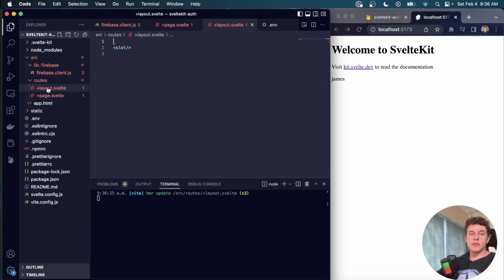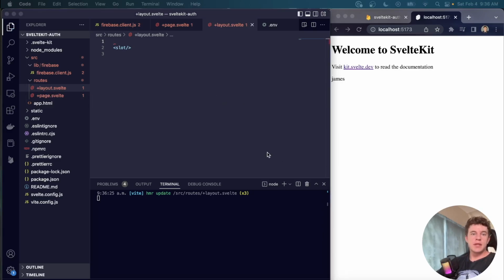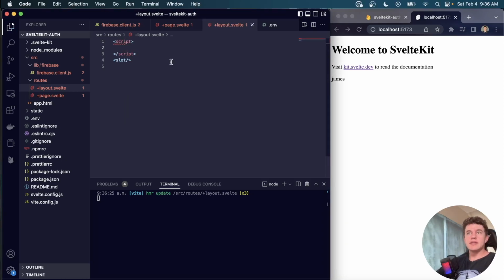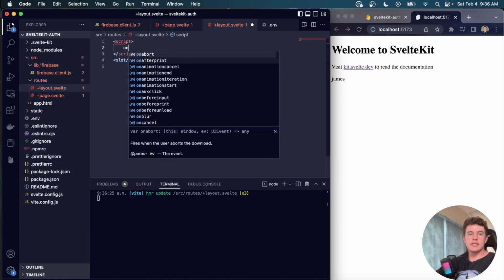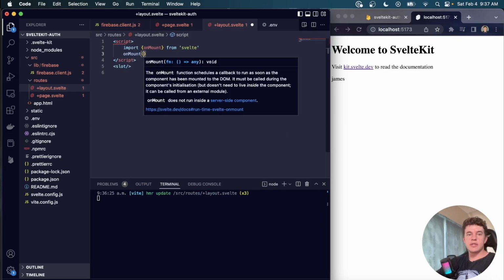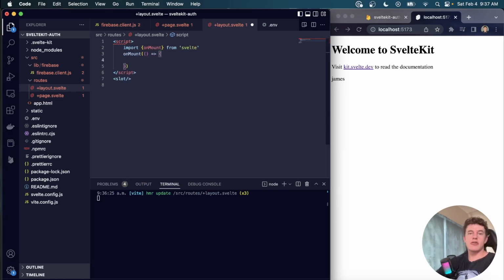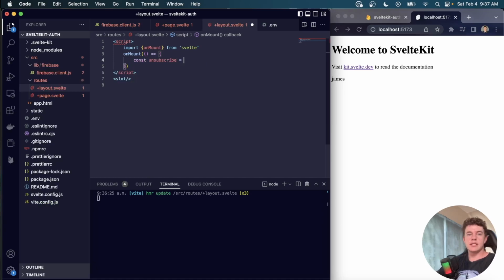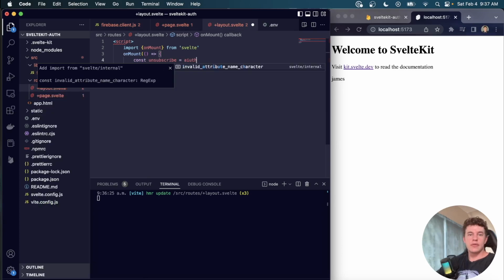And this layout file is where we're going to execute a lot of the second half of our Firebase initialization content. So we're going to do that by opening up a script tag just in here. And in the script tag, the first thing we're going to have to import is onMount. So we're going to type import onMount from svelte, and now we're going to call this onMount, and we're going to pass it in an arrow function, so an anonymous arrow function, and this is where we're going to subscribe to our Firebase authentication. So we're going to say const unsubscribe, just like this, is equal to auth.